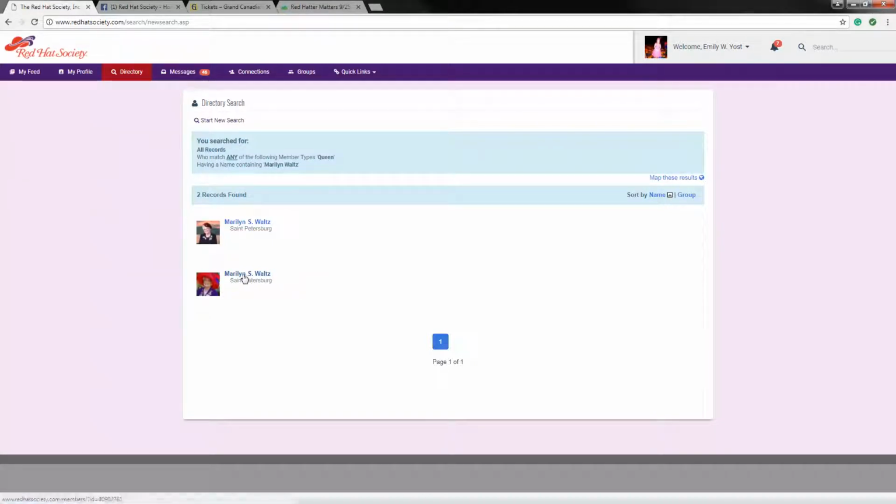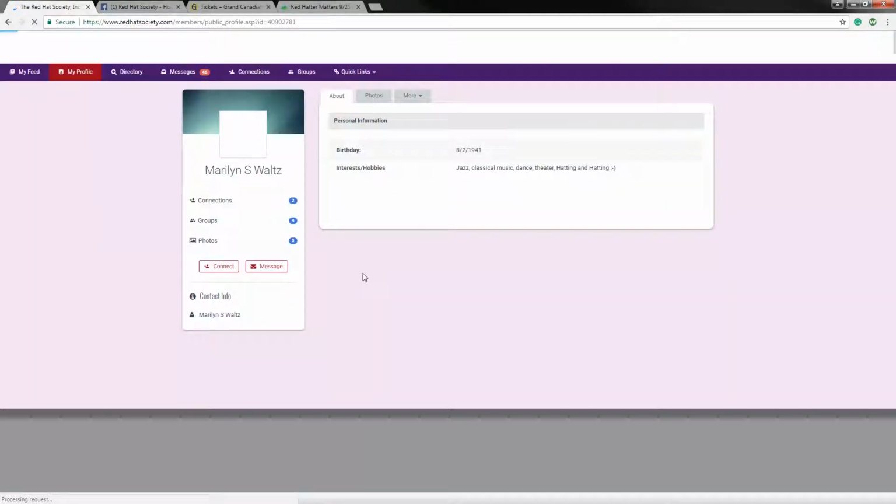So I'm going to click on her name so I can reveal her profile, because I want to make sure this is the woman that I saw on the street that day who was so kind to me. And yes, that's Marilyn. So the first thing I want to do is send her a connection request. So let's connect with her that way.